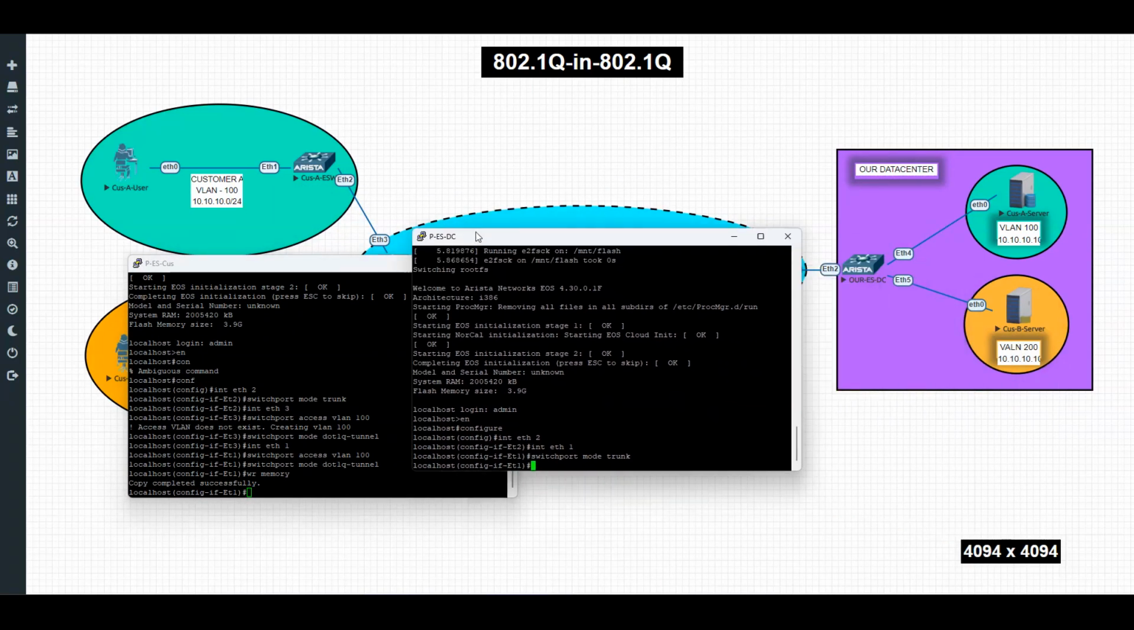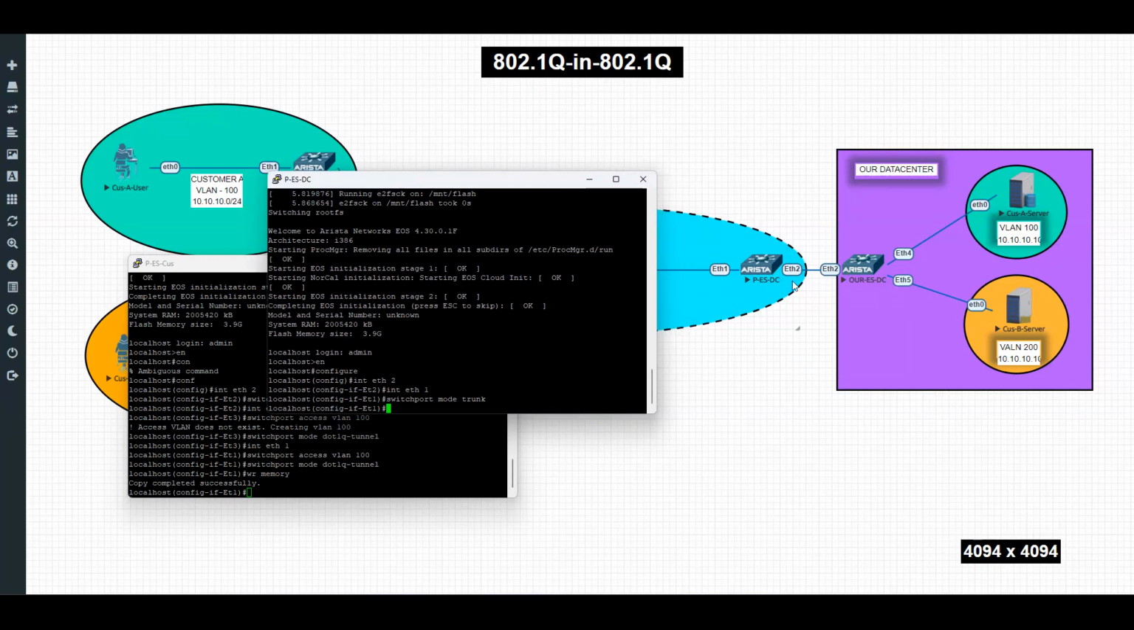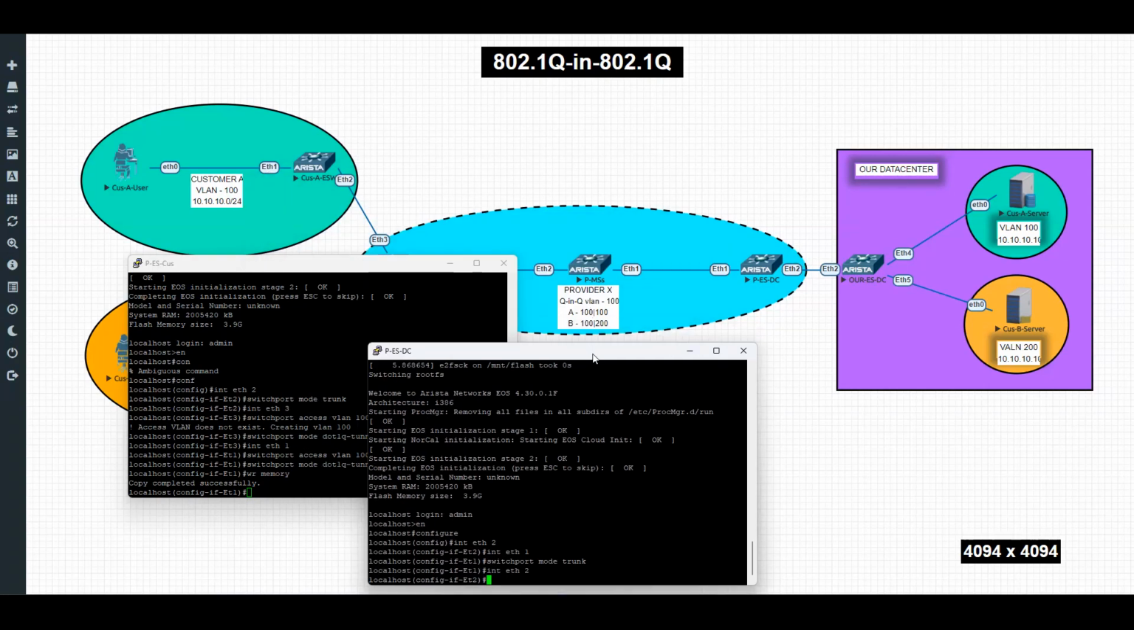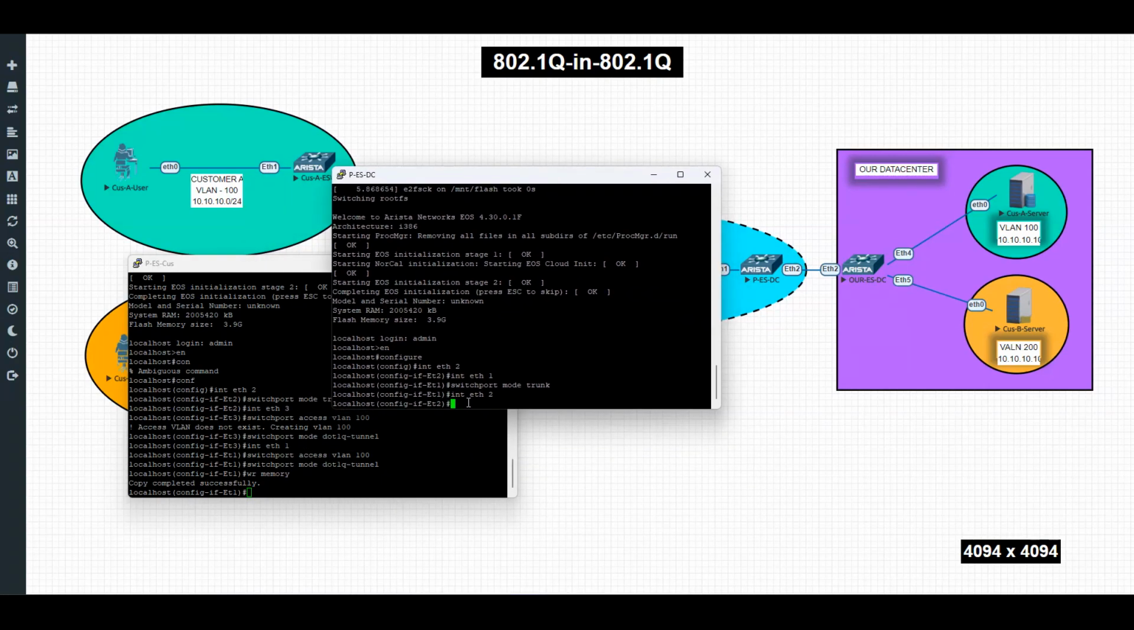So the provider switch that is facing our data center, and the port that is facing our edge switch, interface ETH2. Similarly, it's VLAN 100, that is the Q&Q VLAN provided for us by our provider.